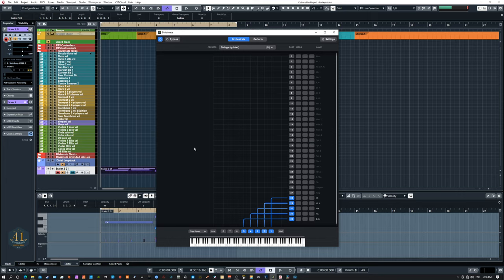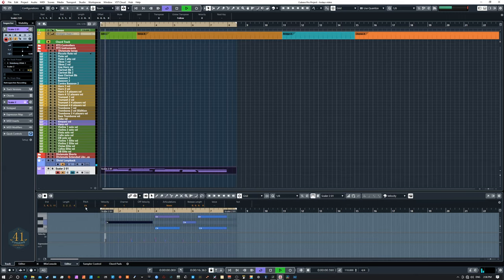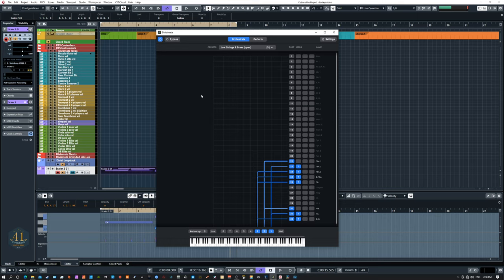And I used the retrospective just to record, and let's just play that. And that's just straight Divisi. This preset has a little bit of brass and some strings. It's very nice to play with a chord.